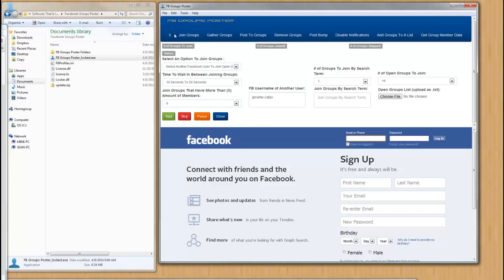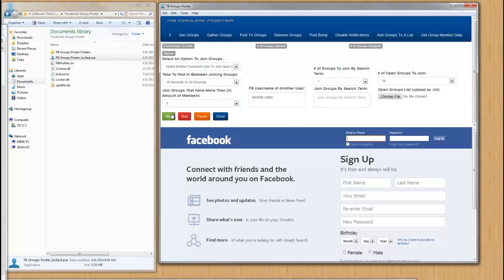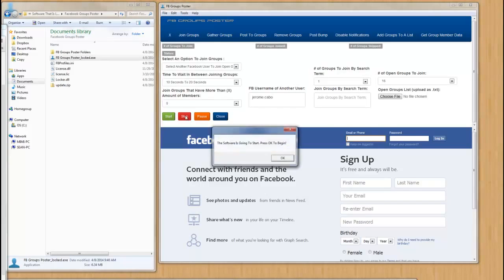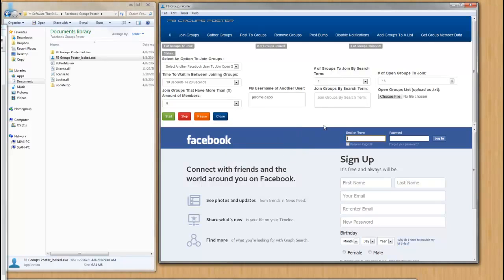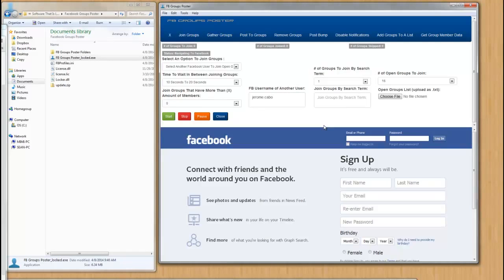Anyway, that's it. My login details information is over there. Let's go back to the Join Groups tab, and let's go ahead and click Start. The software is going to start. Okay, press OK. So if you are already a member of a group, it's going to skip that group. It's not going to go ahead and try to join it again. It's just going to skip the group.